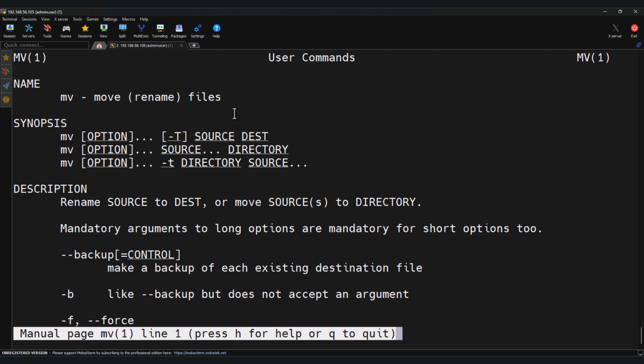The basic syntax of the mv command is straightforward. mv, options, then provide the source and destination. Here, the source is the file or directory you want to move or rename, and the destination is the new location or name.